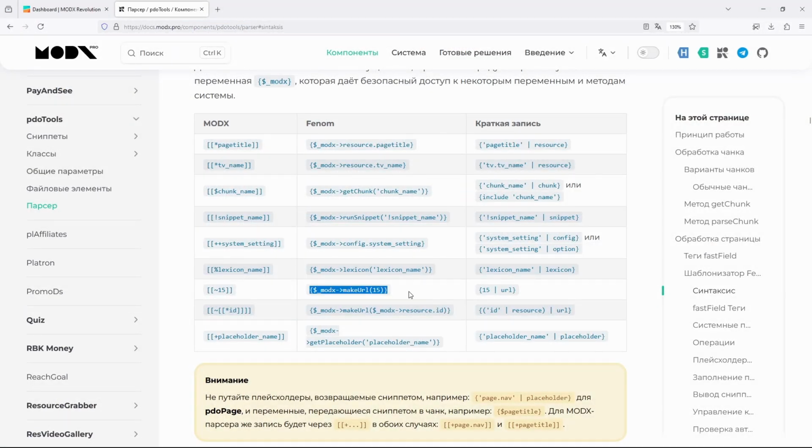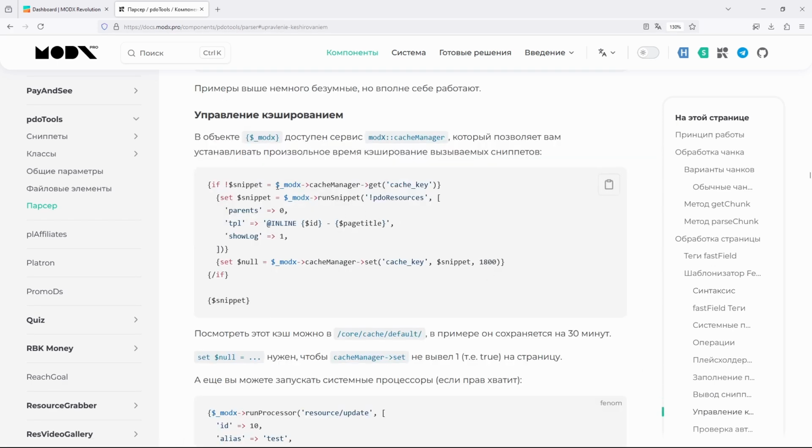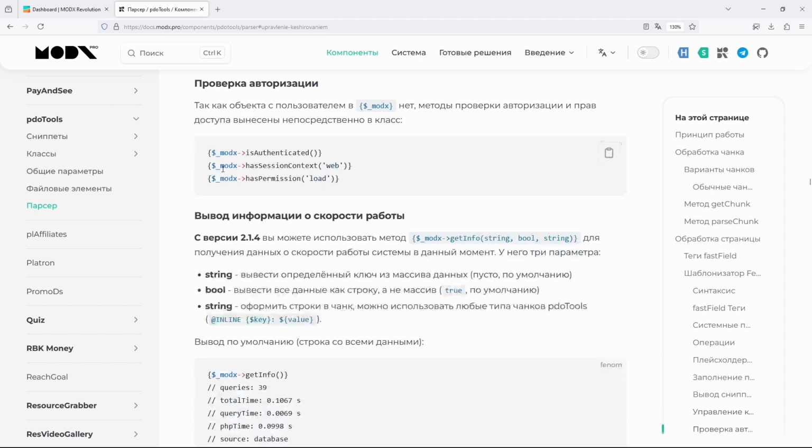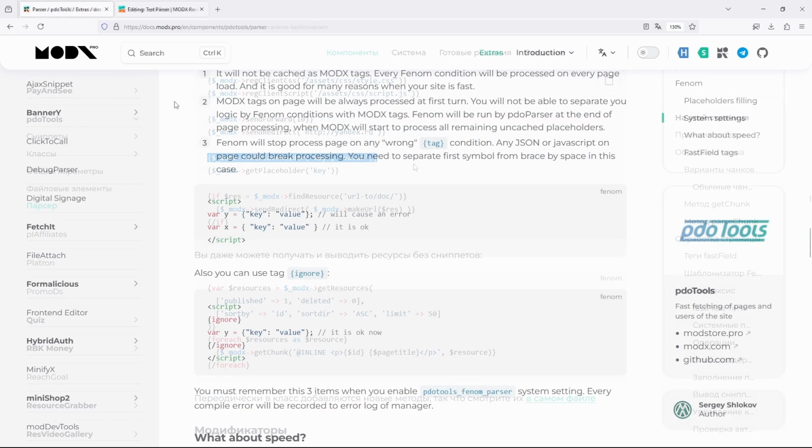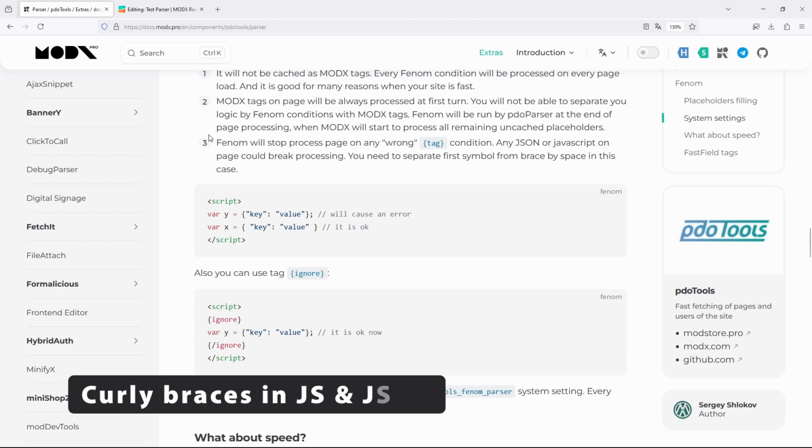$_modx provides more functionality than listed in this table that you can directly use in the template. For example, you get access to the cache manager. Or you can check user permissions. It's also possible to redirect to another resource or to set a placeholder. And much more.